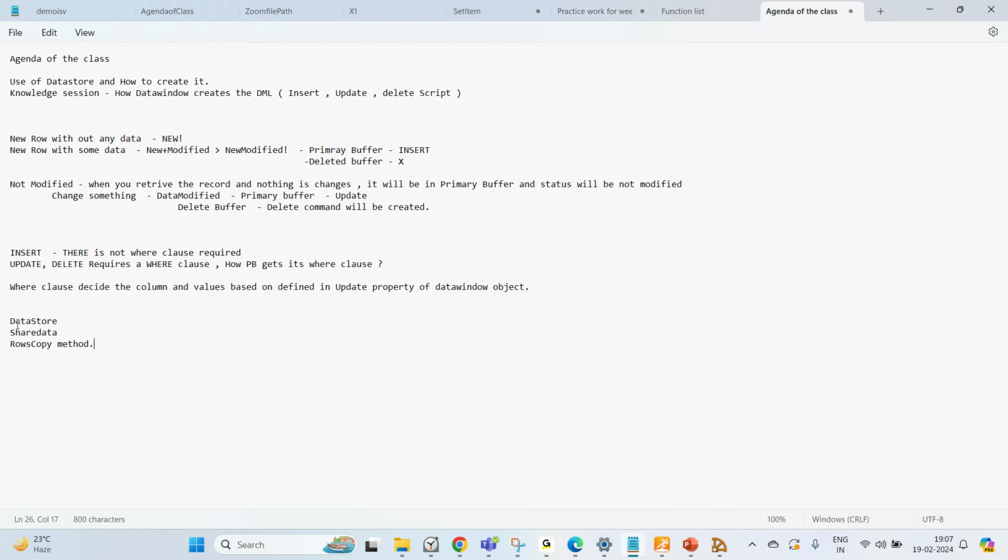What is the difference between share data and the rows copy method? Rows copy copies rows from one data window to another data window, one data store to another data store, or one data store to a data window. But the limitation is the backend queries should be the same. The number of select columns will be the same. The type of columns should be the same. Otherwise, it will not do a share data or rows copy.